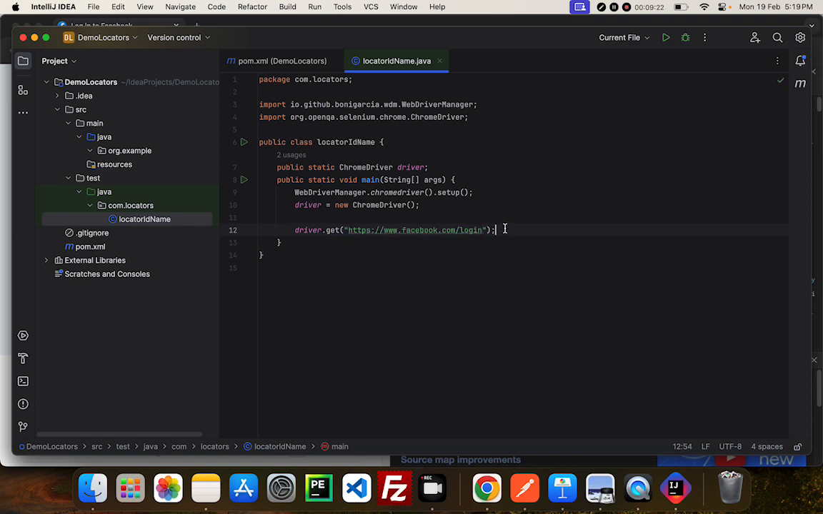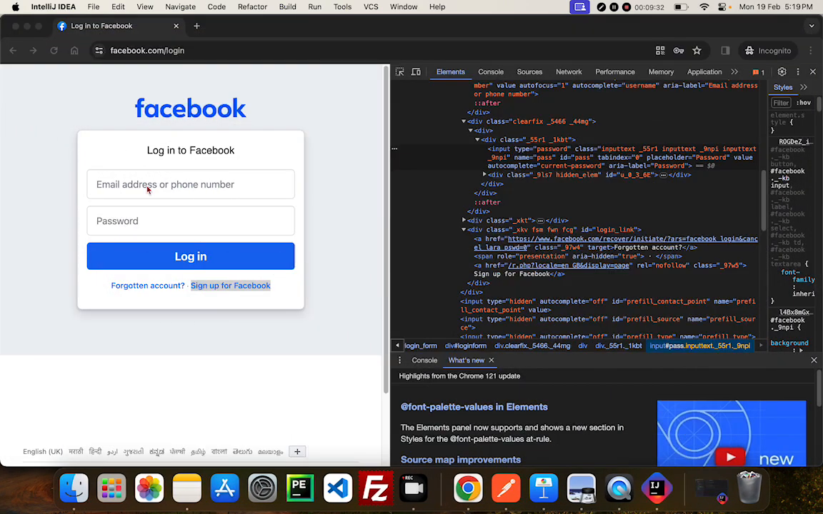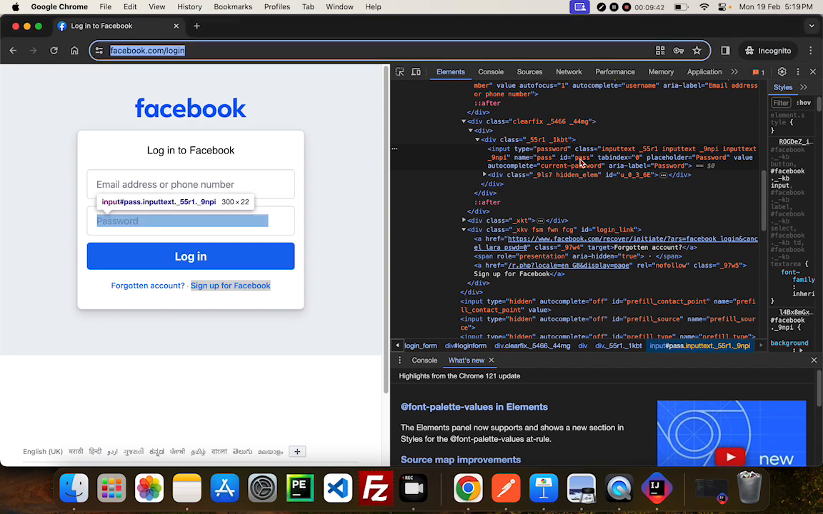So this will be helping me to redirect to that Facebook URL, right? And after that I wanted to insert values into this email field using the ID as well as the name locator. The name is equal to pass and the ID is equal to pass, so I can use both. I'll be utilizing both over here, right?